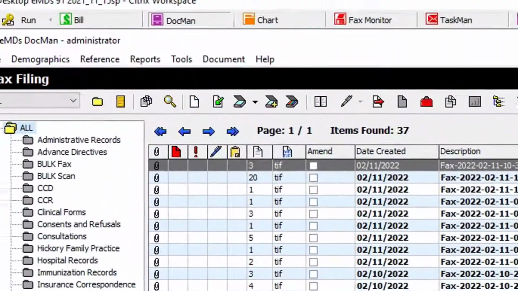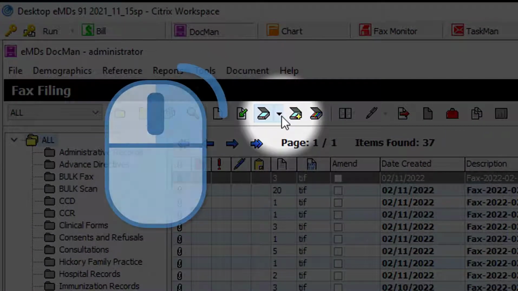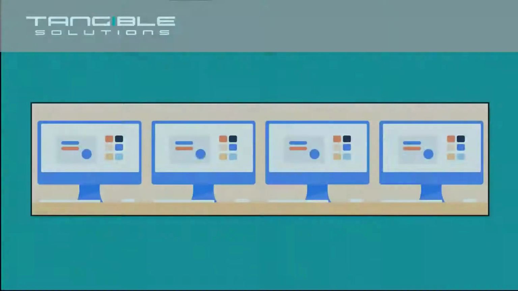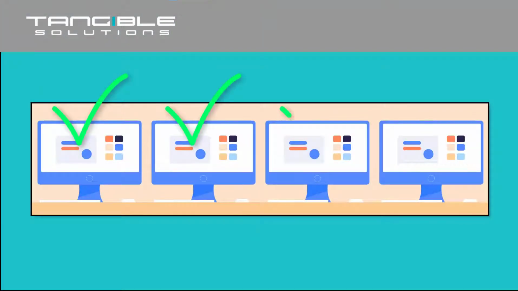For the last step, navigate to your Scanner button and right-click the small down arrow. Select the scanner profile we had just made and you have successfully set up your scanner. Please note that this will have to be done on each unique workstation in the office. This concludes the guide on setting up your scanners.